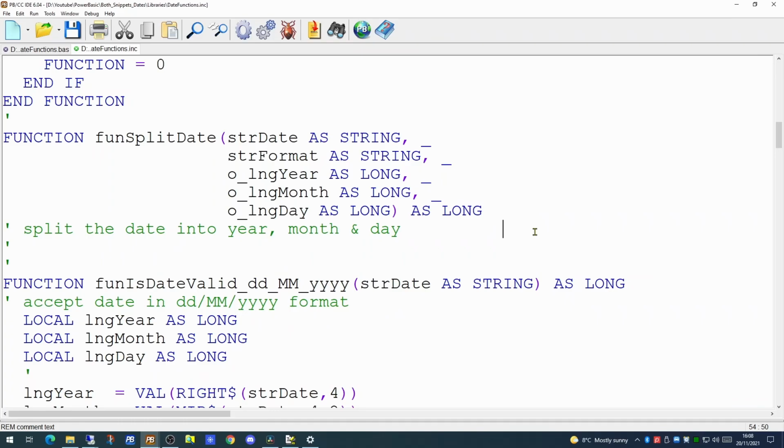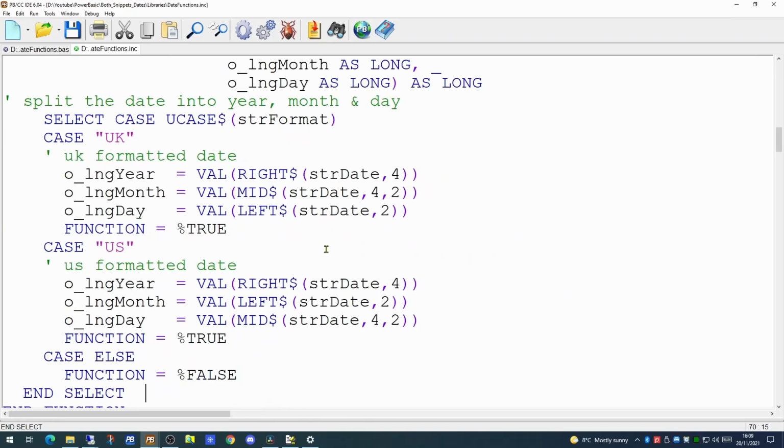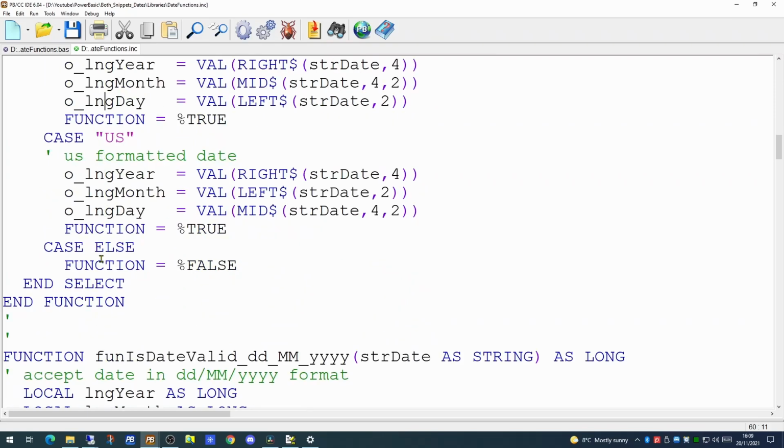Our split date function is going to take a number of parameters: the date, the format, UK or US, and 3 output parameters being the year, the month, and the day. So this is going to be quite straightforward. We're just going to use a select statement to work out which format we have, and we will then use the right, mid, and left dollar strings to actually slice up the date into our year, our month, and the day. If any other format comes in, we will pass back false. You can always extend this function if there are other date formats you wish to handle.